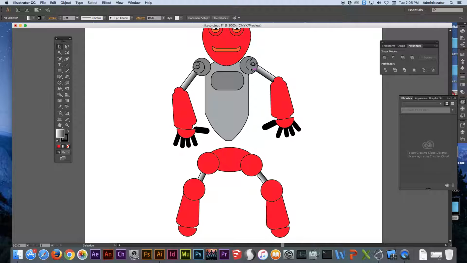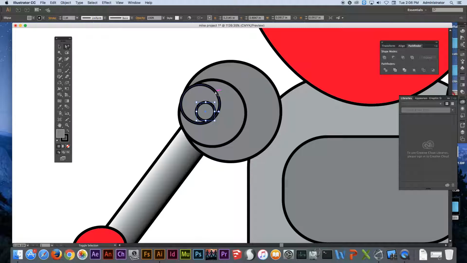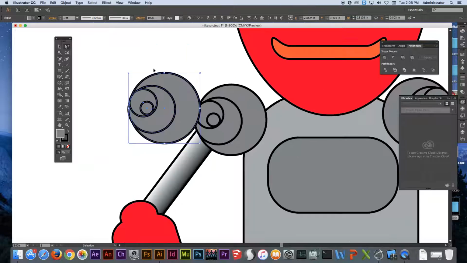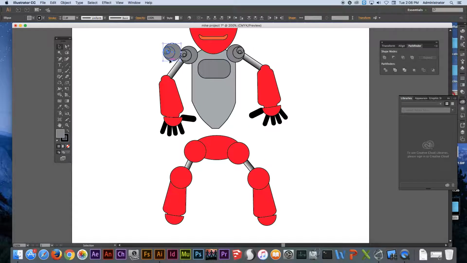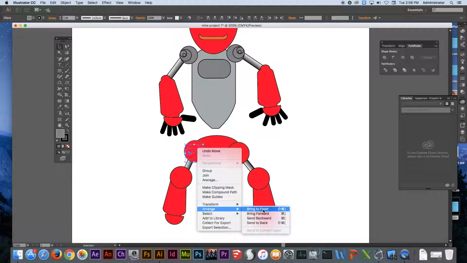Now, you'll notice that on here we had these little circles, right? So what I would like you to do is click with that group selection tool, grab those circles like this, holding shift to grab the circles. And then hold Option and copy that piece. You can see it from far away here. Then take that and move it like this, and I'm going to bring it to the front. Right click, arrange, bring to front.